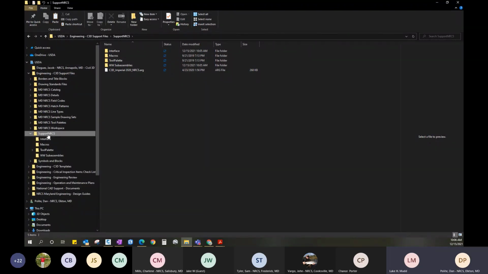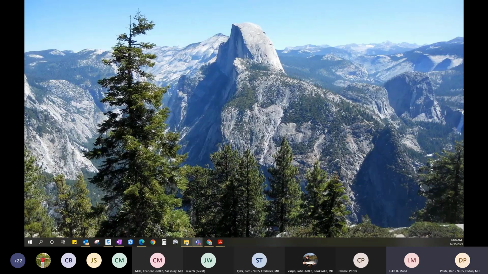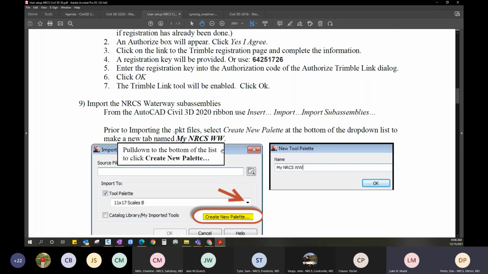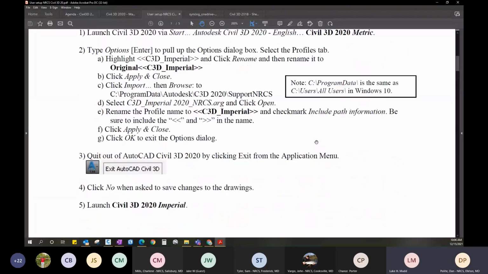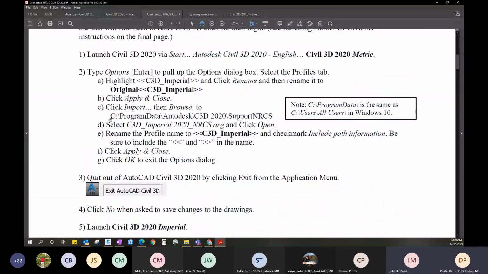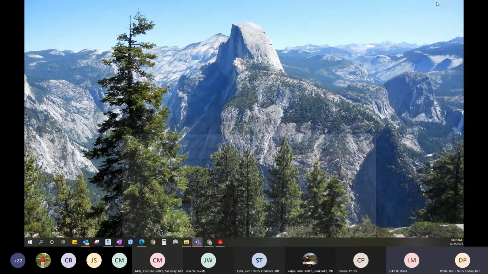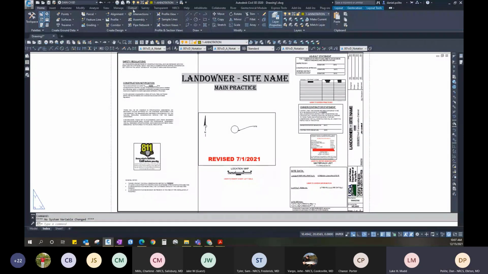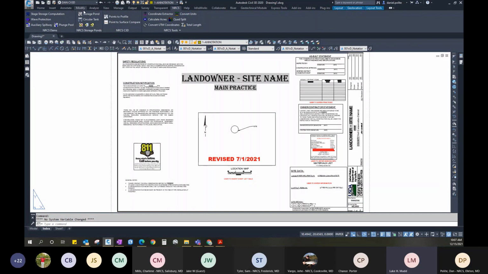So that support NRCS file, where you're going to place it will be under the C program data Autodesk Civil 3D 2020, and then just drop it into this folder, support NRCS. That way you'll be able to have that NRCS tab show up here with the points to profile, because it sounds like a lot of folks use that. I don't want them not to have access to that if it's available.